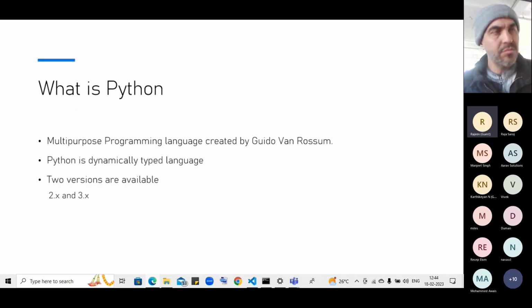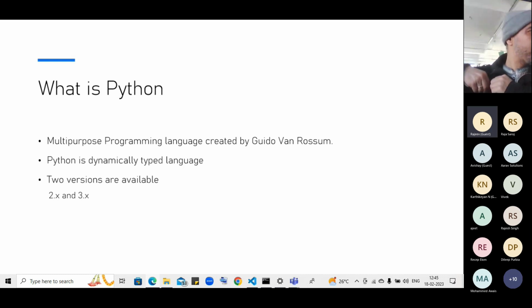Before installation, I'll try to explain what Python is exactly and what the basic features of Python are. It is a multi-purpose programming language. What do you mean by multi-purpose? It means you can use this language in various domains like web development, artificial intelligence, data science, automation, and also RPA, robotic process automation. For all these purposes you can use this language.